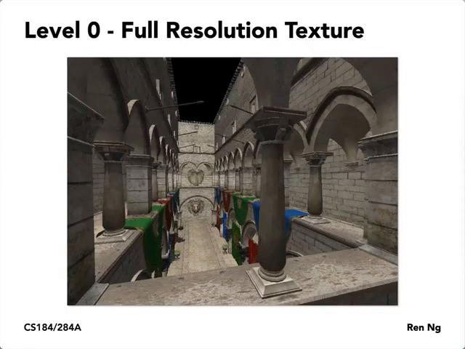Let me show you a picture of what this will look like. Okay. Let's see what doing this kind of sampling with different image resolutions is going to look like. Level 0 is the name we're going to use for full resolution texture. This is an image of the Sponza test case that I showed you last time, where all the textures are being drawn on the screen, sampling only from level 0, the full resolution textures.